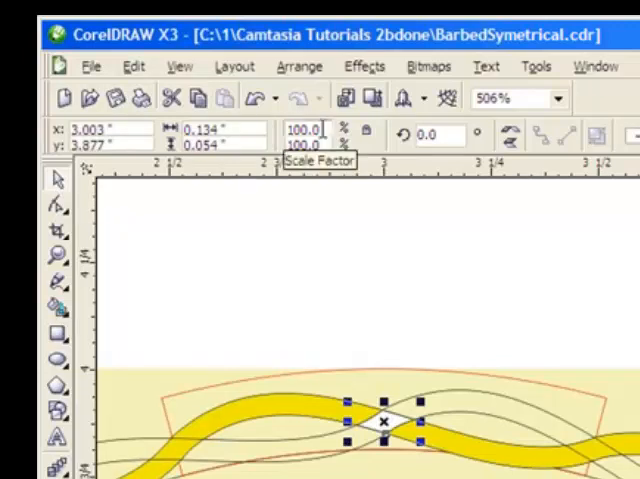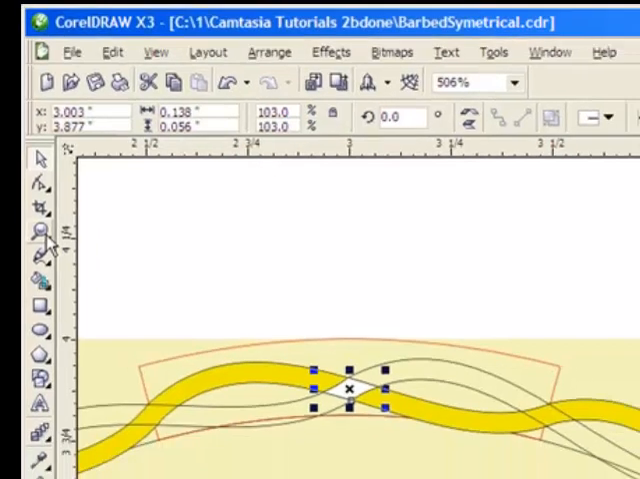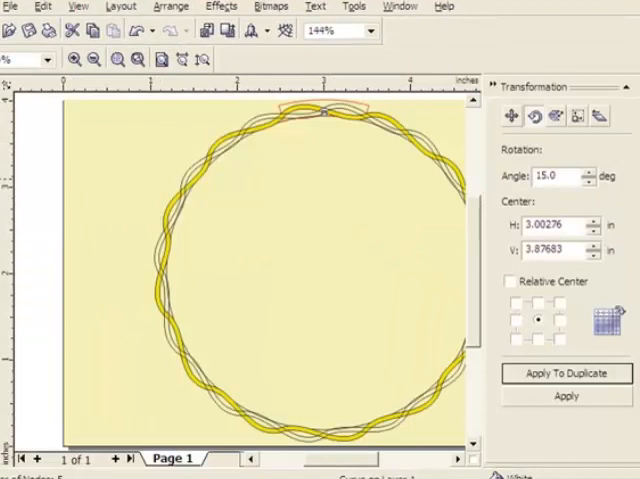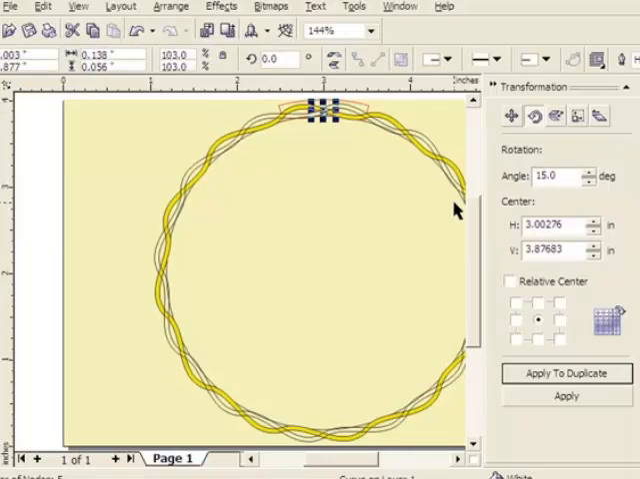So I'm going to expand that, however. Instead of 100%, let's maybe make it about 103%. Just make that a hair bigger. Then we'll zoom back out again. I go back to my transformation, and we're going to rotate that. Let's see if that's still selected. Yes, our object there is still selected.